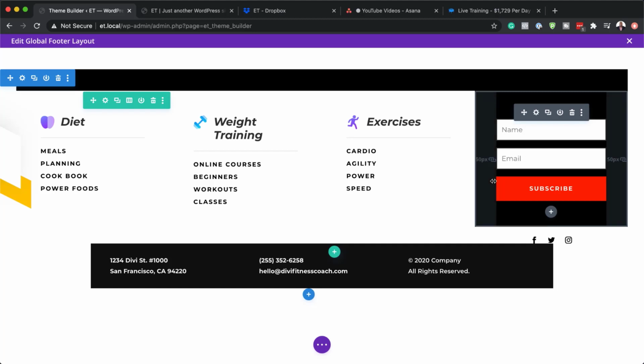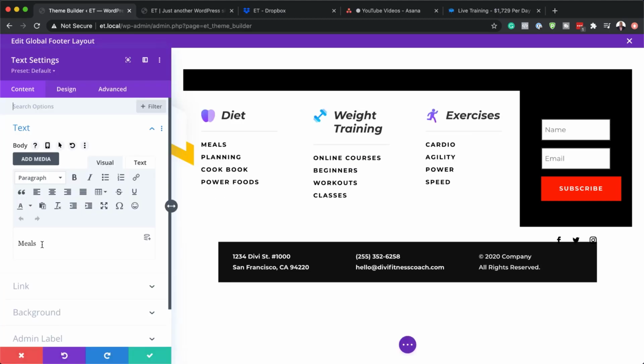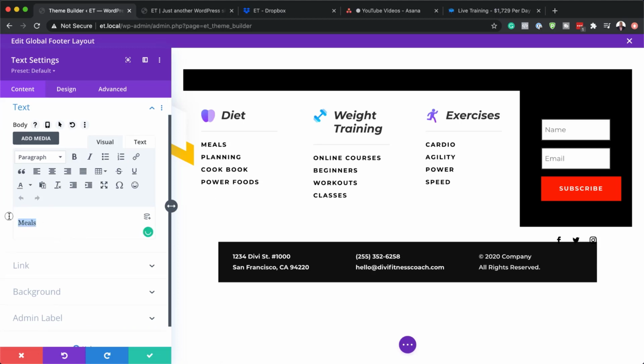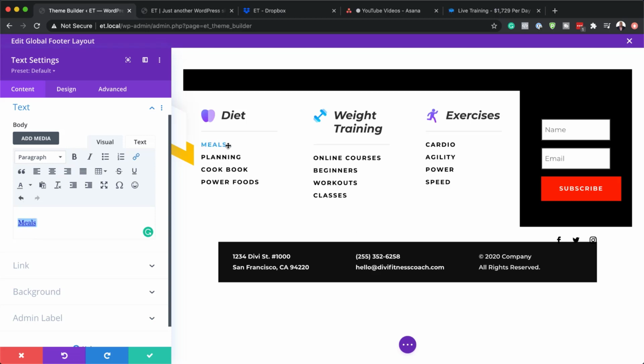Okay, now what about these links? Let's say you want to go in and change the links to this. So all you have to do is to click here on this gear icon. And as you can see here, it says meals. You can change this to whatever you want. And if you want to link it, you can just come over here to this chain icon, click on that, and then just add your URL over here. So I'm just going to add a blank one again, click OK.